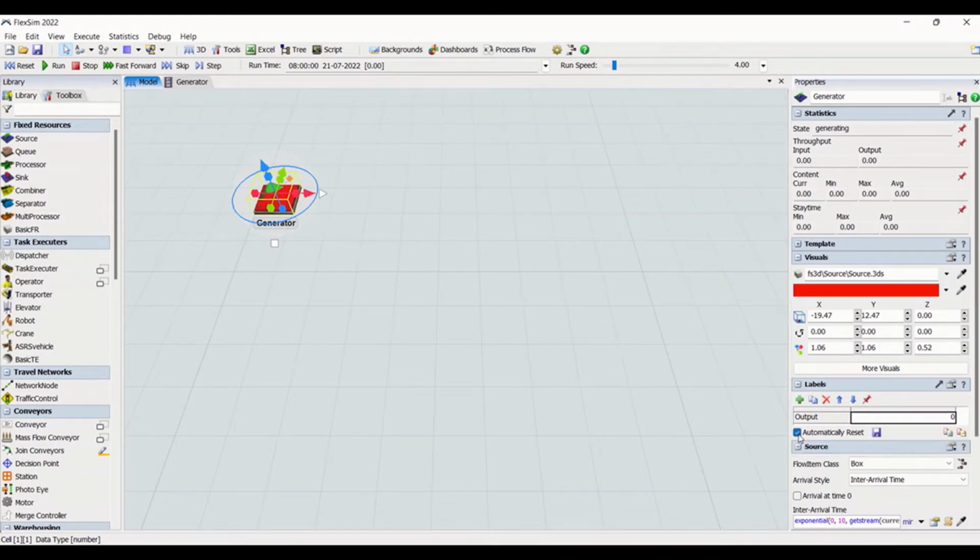This automatic reset, when we check it, it will reset automatically every time we press reset. If this is unchecked, the value will stay as it was entered previously, and with every run it will go on incrementing. So mostly it is checked to make it automatically reset every time we reset the model for a new run.